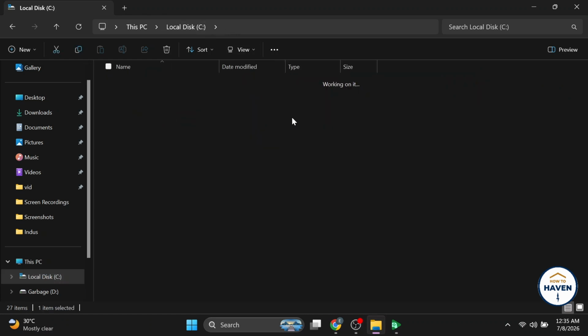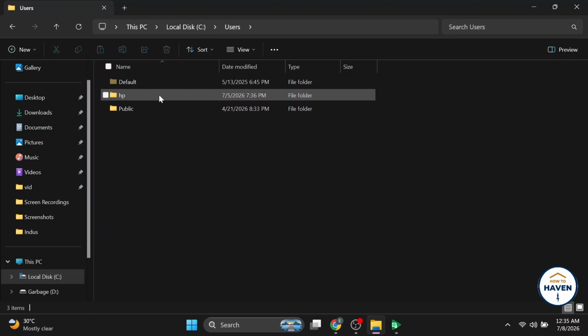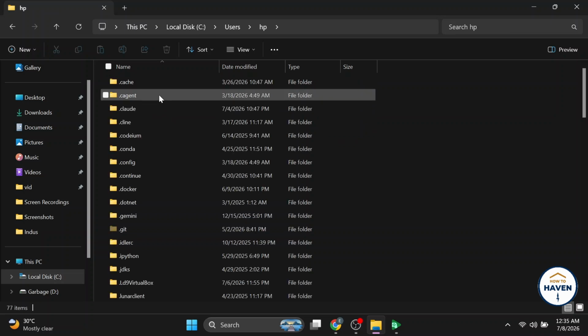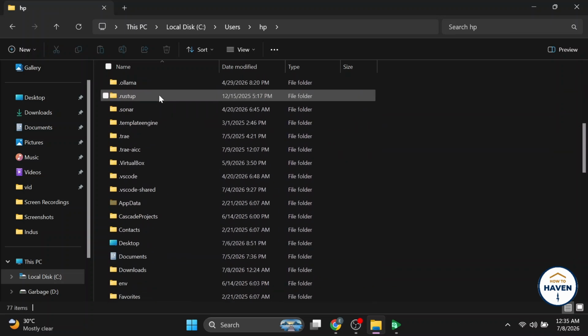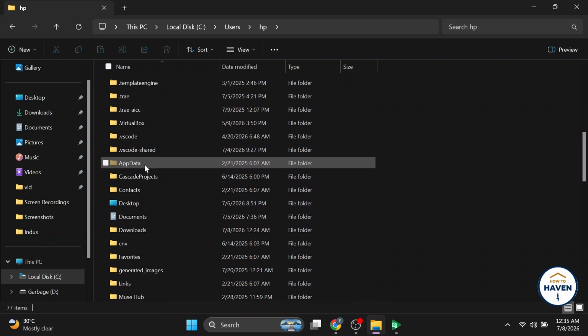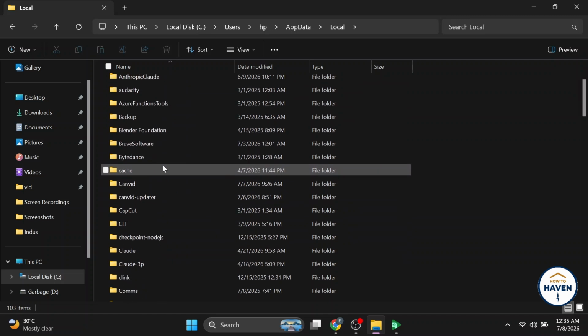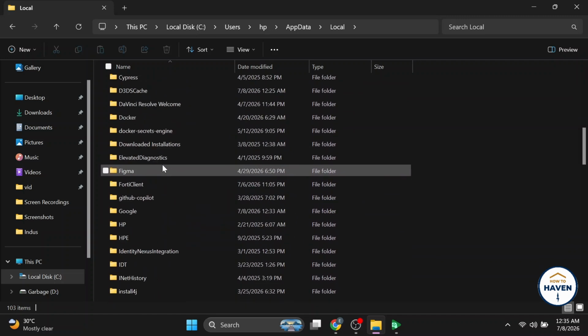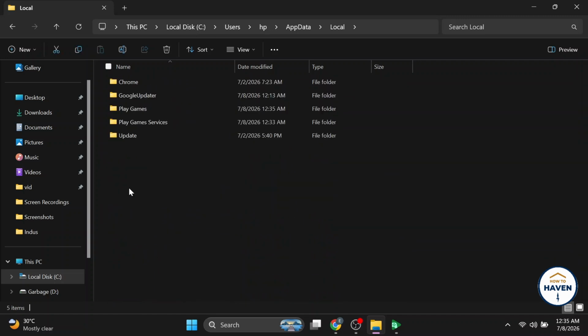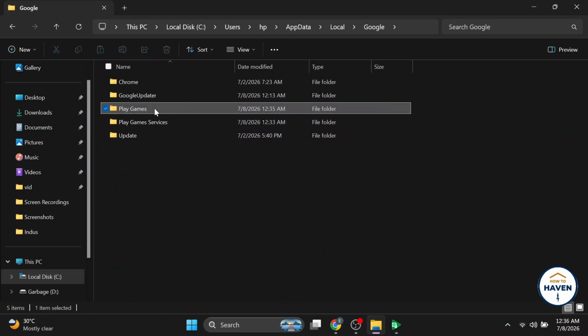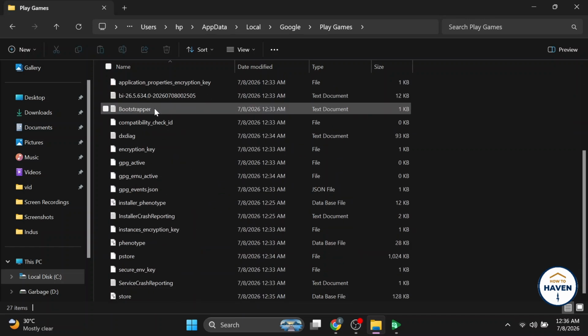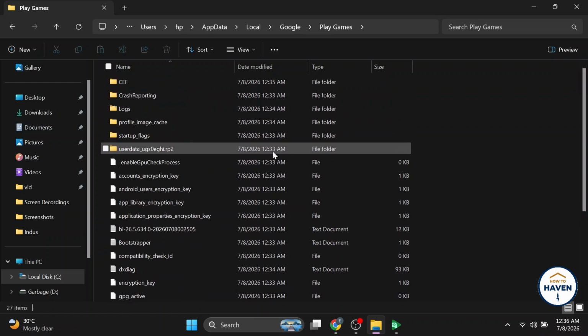Once you're here, you're going to click on Users and then click on the user that you use. I use HP, so I'm going to click on HP. Then you're going to scroll down till you find the option of AppData. Simply open AppData and then click on Local. Within Local, you're going to search for Google. Simply scroll down and click on Google, and over here you'll be able to see Google Play Games. This is basically the default location where everything is stored for Google Play Games.